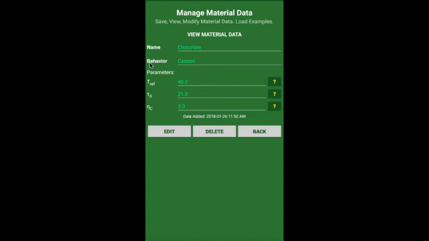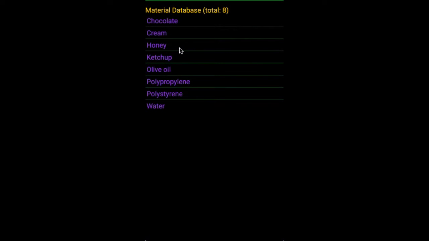We see that its flow behavior follows the Casson model. The Casson model is a yield stress model used to describe the flow behavior of many yield stress materials, especially in food rheology such as chocolate. This is a 2-parameter model with tau 0 as the yield stress, which in this case is 21 Pascal, and the Casson viscosity eta C of 3 Pascal second, which is its viscosity at high shear rates. We also record the reference temperature Tref, which is the temperature at which the flow parameters tau 0 and eta C were evaluated.